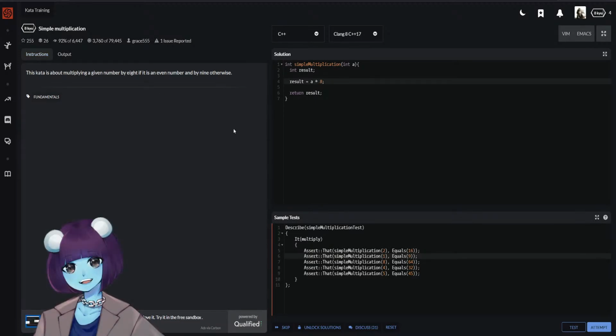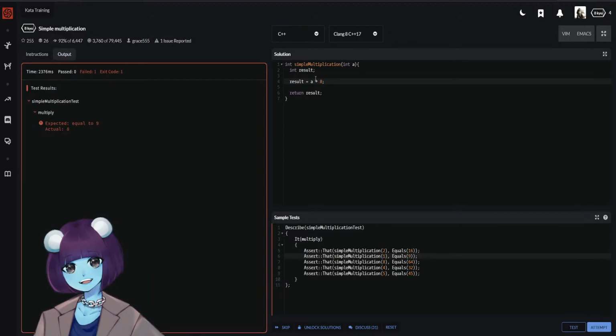Actually, Siri wasn't that mean. Oh, I have to find if it's an even or odd number. It's about multiplying a given number by 8. Oh, okay, I have to find if A is an odd number or even number. There's a way. If you divide by 2 using the modulus operator, is it called an operator? Then you could find if it were even or odd.